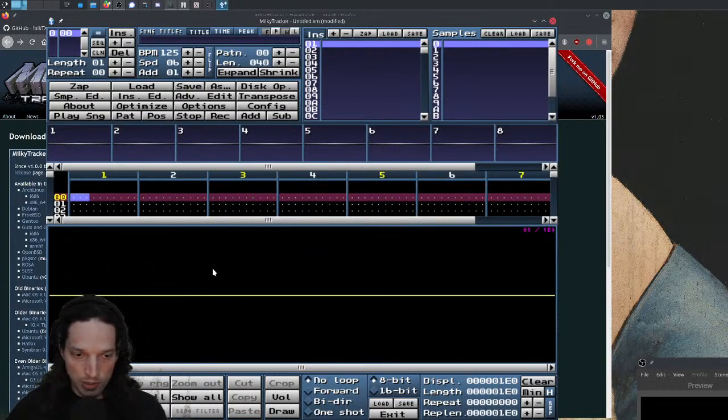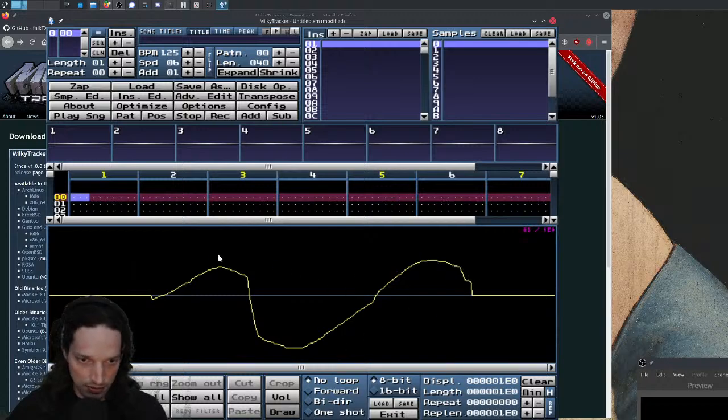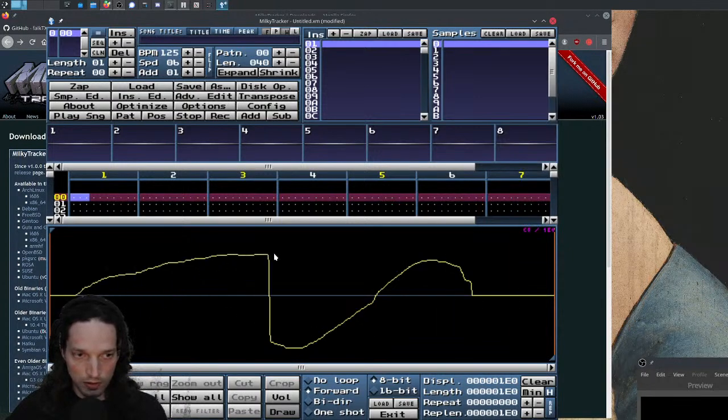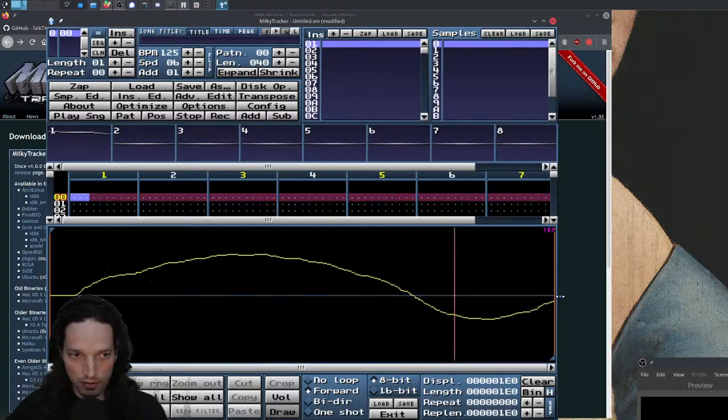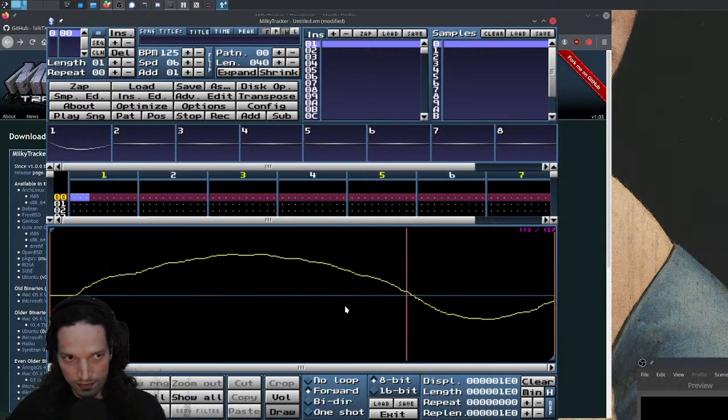And there are a few different ways we can generate a waveform here. We can draw freehand, which is kind of fun, like just like that. Like that's gonna sound really good. Yeah, it doesn't really. We can loop it forward, bidirectional, or one shot. Yeah, that sounds horrible. Let's try harder. Anyway, drawing is one thing. You can definitely do that.